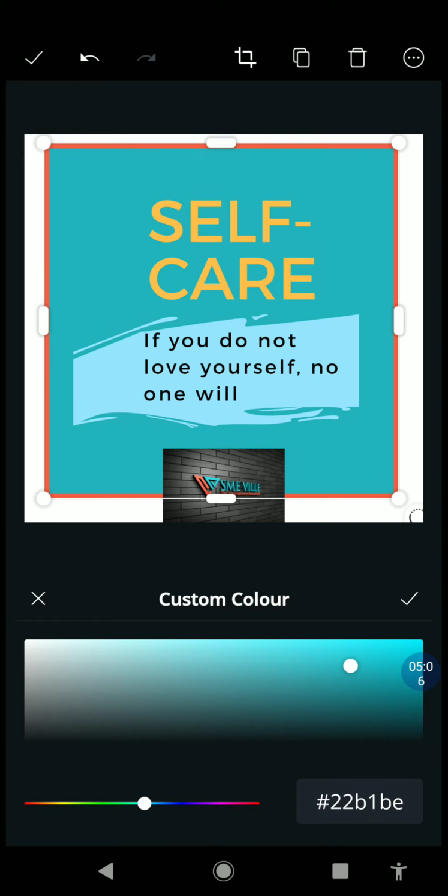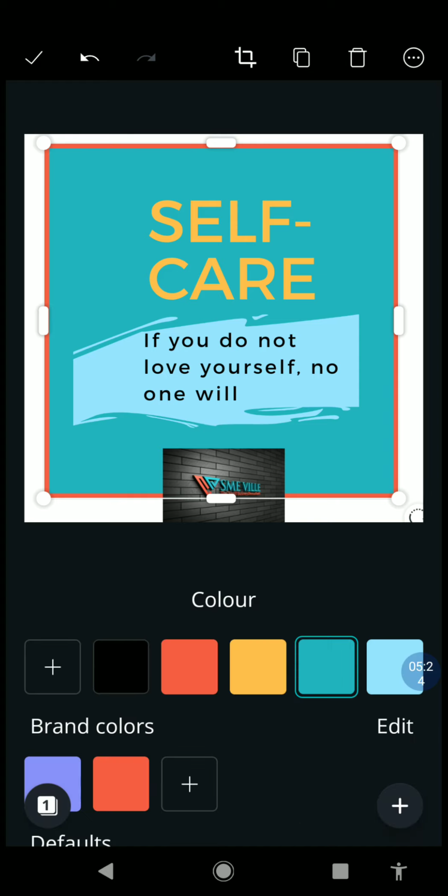Okay, I will now make sure I note this. This one that I say I'm good with, what is the code? The code of this one is 22B1BE. 22B1BE. So that's the code. That's my brand color I want to be using.